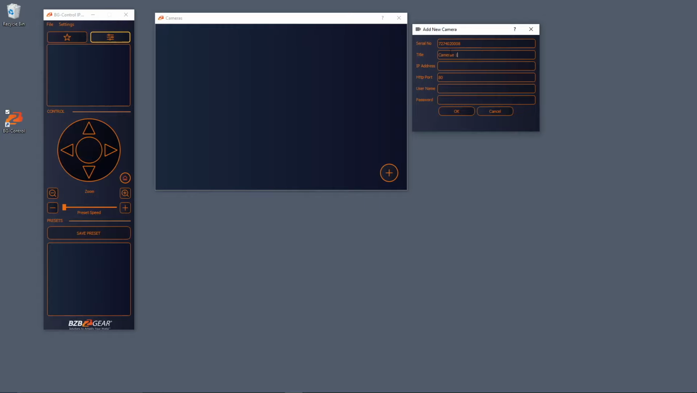And for a title, I'm gonna call this one Camera 1. I need to put in my IP address. And then we'll put in our username and password. By default, these are both admin, all lowercase. If you've changed those, make sure it reflects in here. And then we click OK, and it'll take a minute while it searches for the camera on the network. Once it finds it, it will go ahead and add it to the interface here.